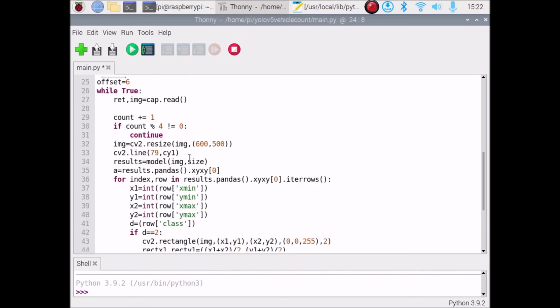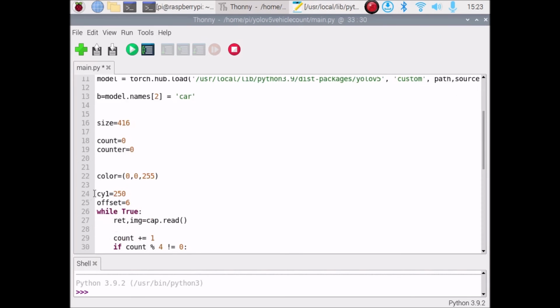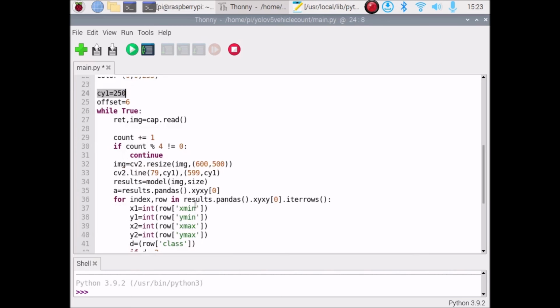Then the next value is the end point of our line. So the end point is basically 600, where our frame ends, so we can say 599. And then again cy1, this cy1 250. Now cv2 dot line will draw a line inside our frames. So now we need to mention a color. Let's say red color, so 0 0 255, and then the thickness, so let's make it 2.